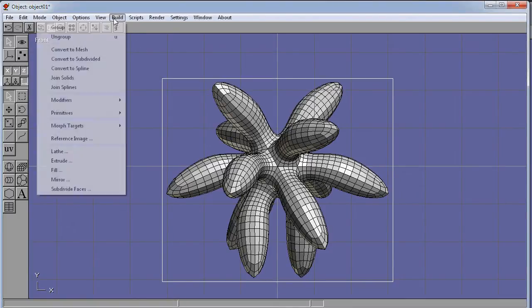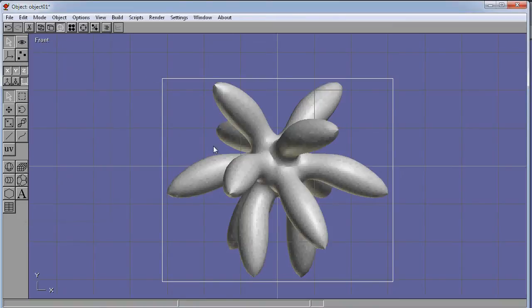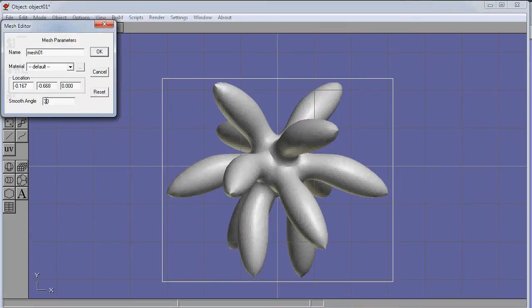Now I want that to be smooth shaded, so I'm going to go to the view menu again and smooth it. Now some parts might still see some creasing here, and so what I'm going to do is double click it and increase that smooth angle, let's say 66.